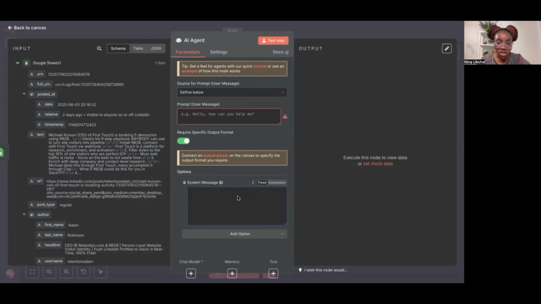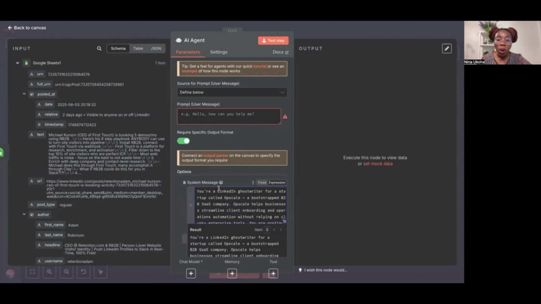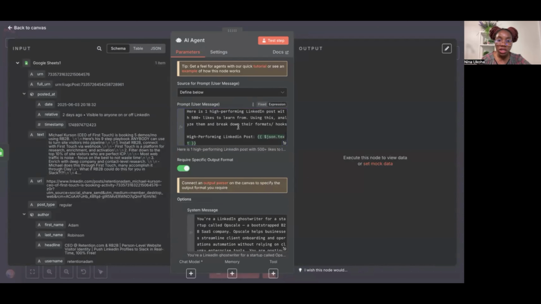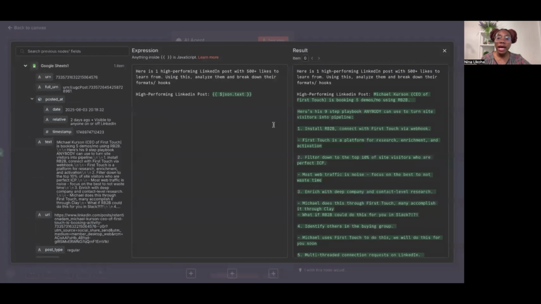Here for our system message, I'm just going to paste that in. So we want that to be expression, and then we just want to put in our prompt. So this is my prompt over here. I'll go over it just to show you how you can structure your prompt to get optimal outputs. And for our user prompt, we just want to put a prompt that looks something like this. Also make this expression, and it says, here is one high performing LinkedIn post with 500 likes. Use this to learn from, analyze them, break them down to your formats and your hooks.